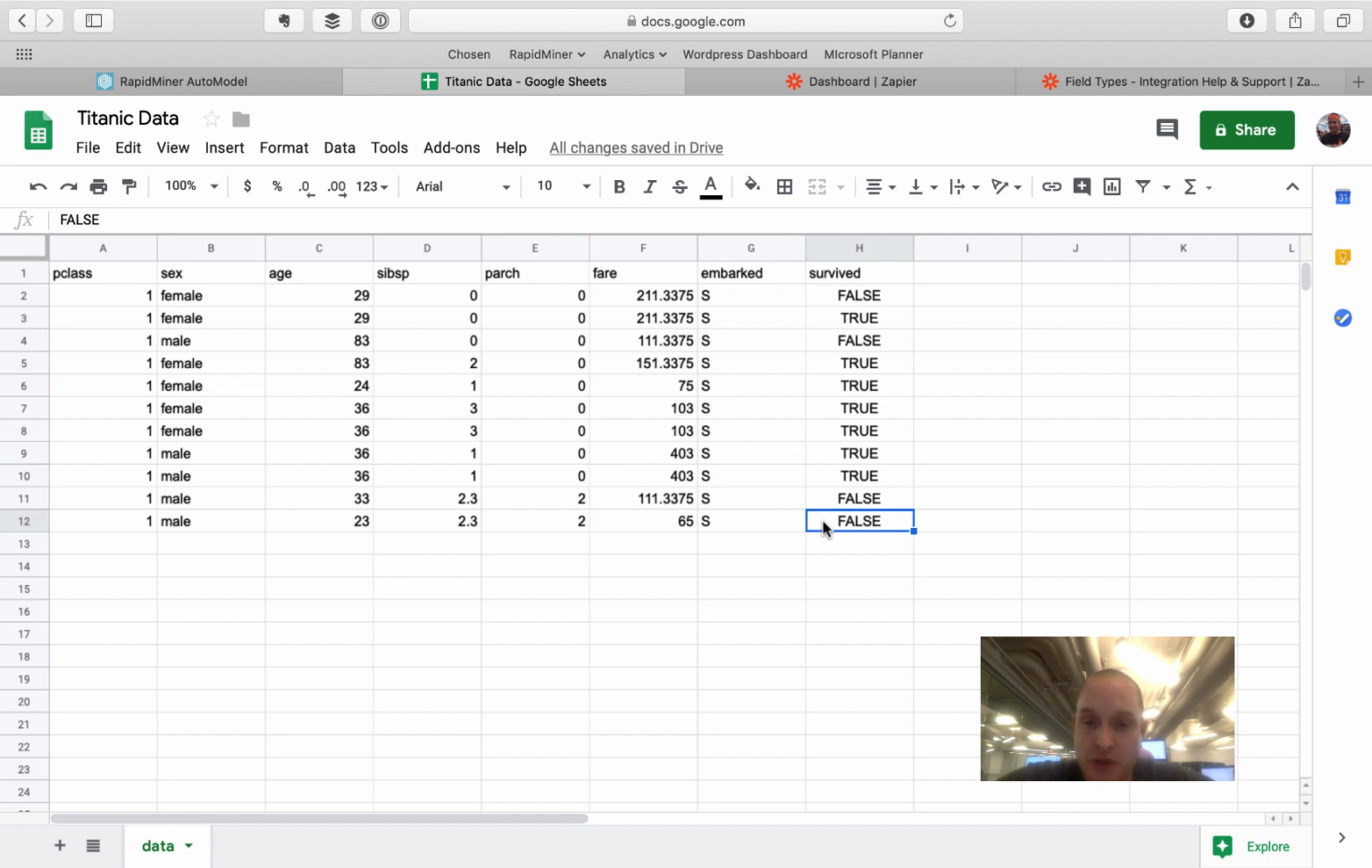The real point is to show that in just a few minutes, using RapidMiner AutoModel, our built-in deployment capabilities, and a tool like Zapier, we can very quickly build, deploy, and integrate a model with applications and whatever those applications happen to be, like we did here with a scored spreadsheet.